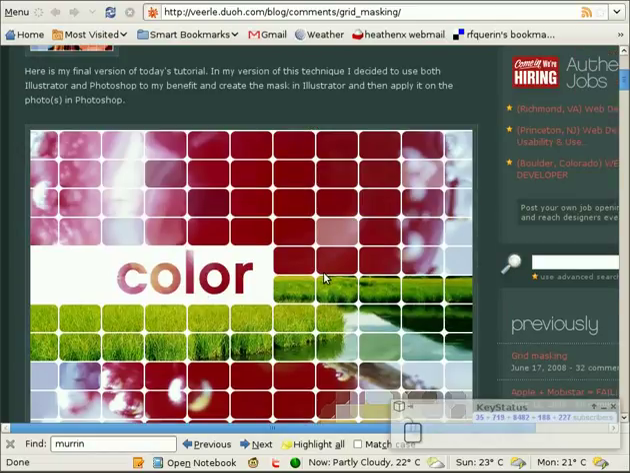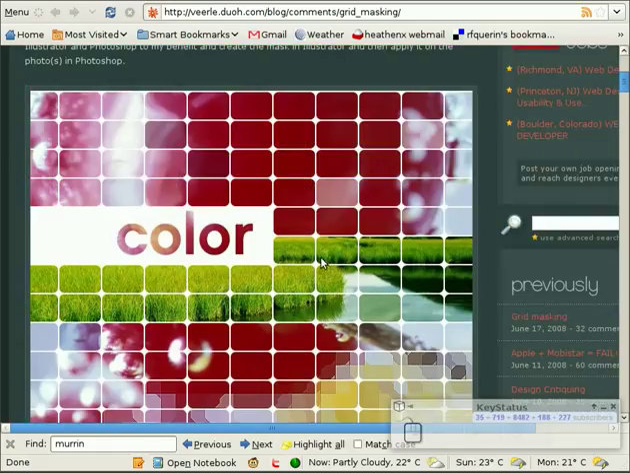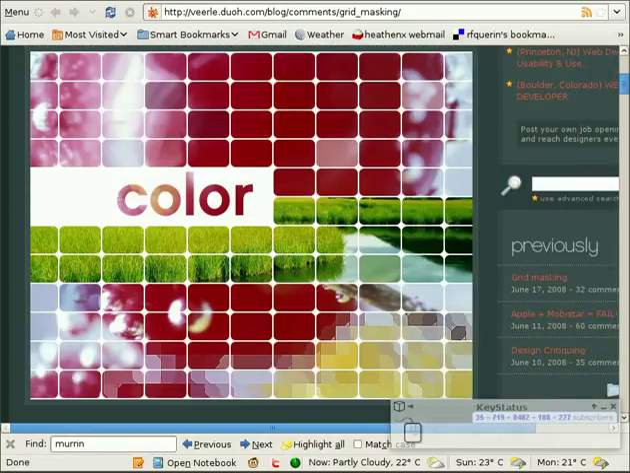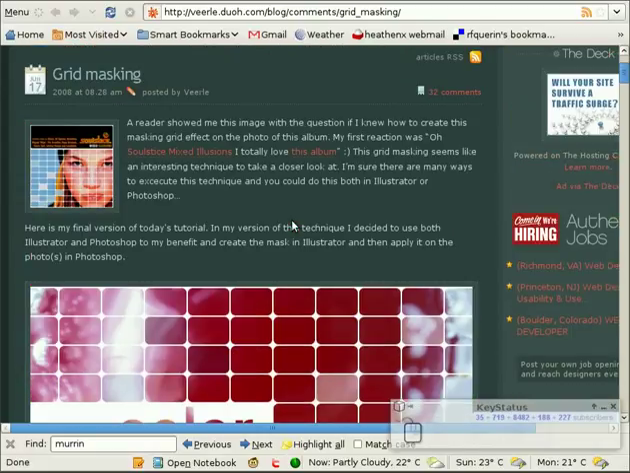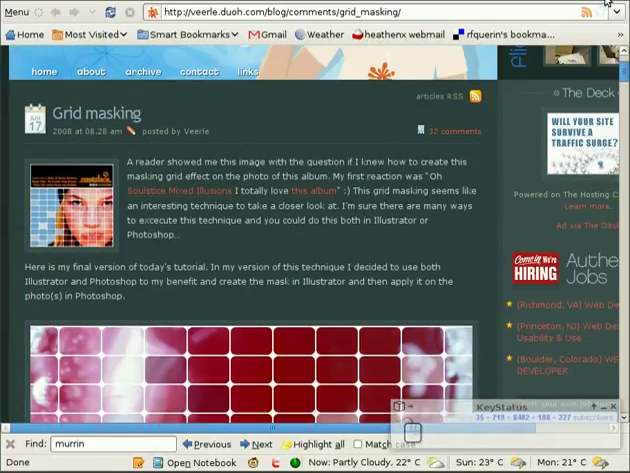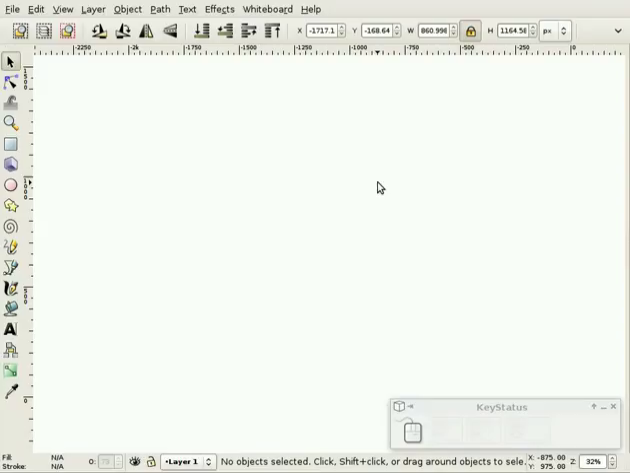Okay, and we can achieve this pretty easily. Of course, what it is is a bitmap underneath, and it's masked by a certain grid of rectangular objects. So we're going to try to achieve that same thing in Inkscape. I think it's probably a fair bit easier than it is to do with Photoshop, from my perspective anyways.